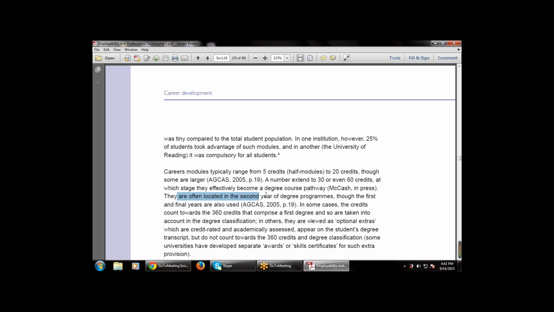They are often located in the second year of the degree program, though the first and final years are also used. In some cases, the credit counts toward the 360 credits that comprise the first degree, and so is taken into account in the degree classification. They are also often used as an optional extra, which is credited and academically assessed, that appears on the student degree transcript but does not count towards the 360 credits.